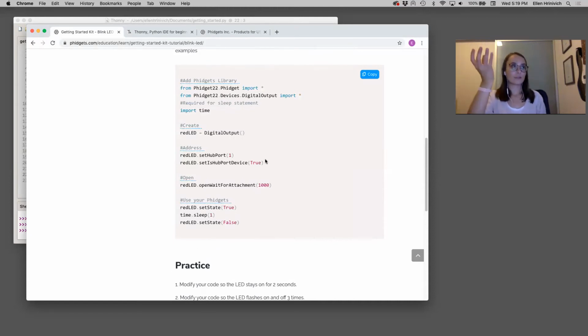So we've created our software object. We've told our software object where to find our Phidget through addressing, and then we're going to open our Phidget. So that's creating that communication line between that software object and that physical Phidget and getting them to start communicating. This can take a second, so we always have an open wait for attachment, and that will have a 1 second delay just to give the program some time to connect those two things before we start using our Phidgets. If we don't give them that time, we may encounter errors.